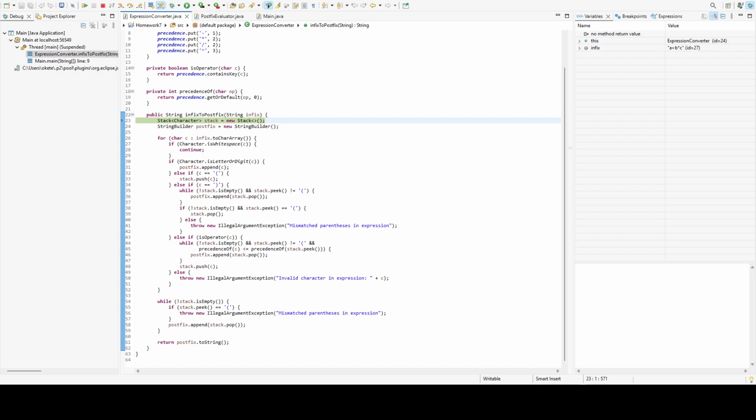Our first character is a. So a is a variable, so it's directly appended to the postfix string. So our postfix now is only a. We can see in here, we append a. Now let's go back to the loop again.